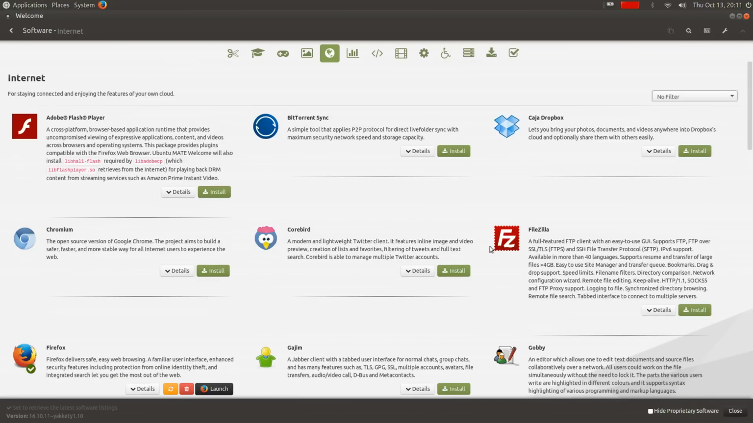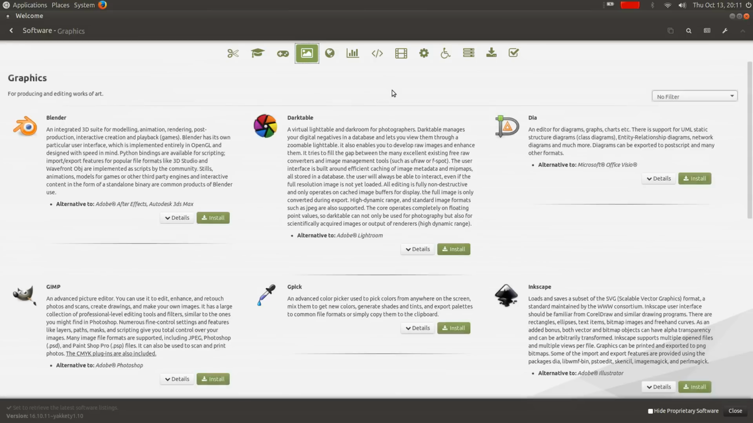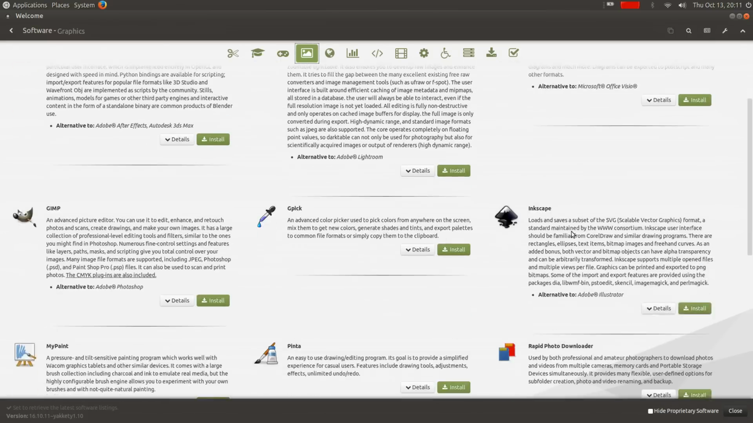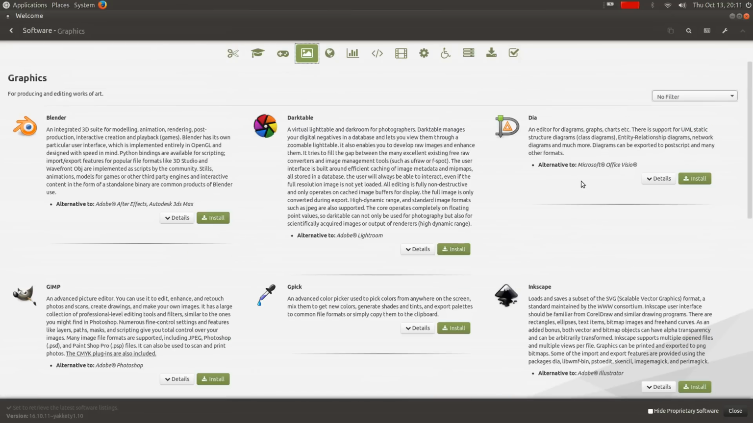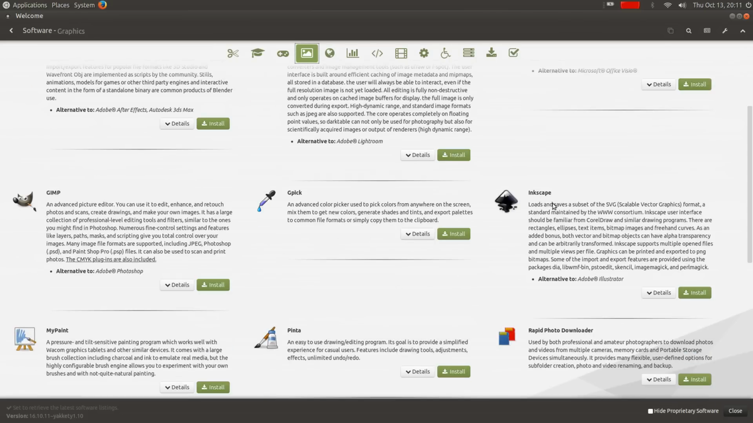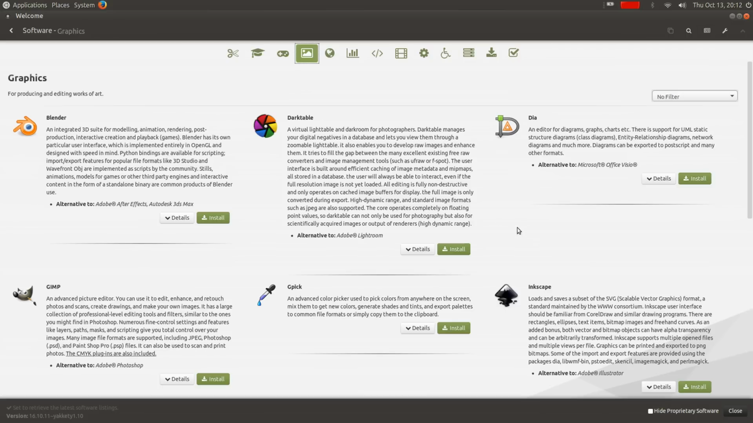So let me go into another area where they do a good job. All right, so here we go. Darktable, for example. Again, nice long description. Alternative to Adobe Lightroom. So you get the idea there. Here's another one: alternative to Microsoft Office Visio. So little details all add up to make this just a super impressive way to control your software.